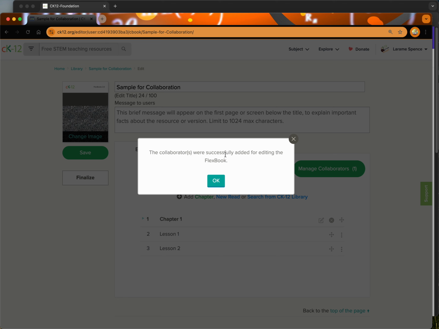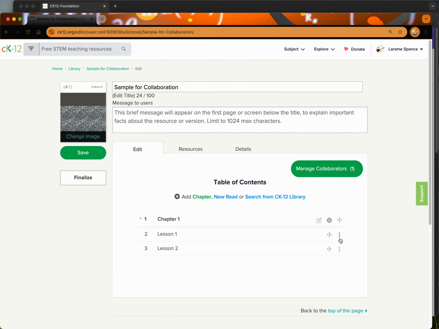Now because that has a CK-12 account, you can't add someone who does not have a CK-12 account. But because that author2 account does exist on CK-12, it says the collaborator was successfully added for editing the FlexBook, and I hit OK. Now if I go back here and I assign, you'll see that I can do author2@demo, and it pops up here. Click on that to show that is the one I want, and check mark. And now that particular lesson has been assigned to that author.